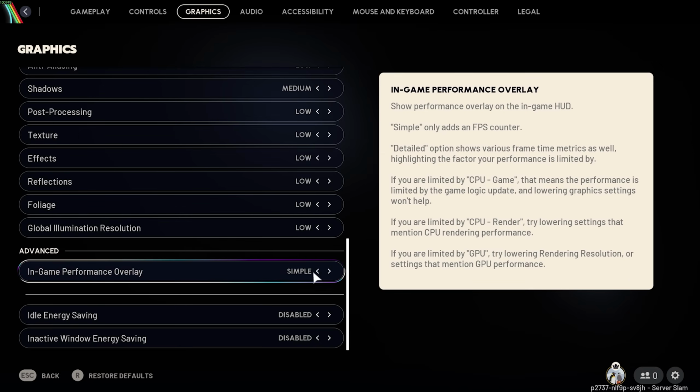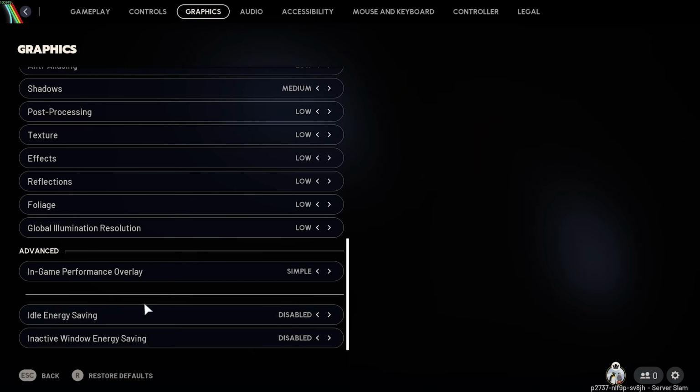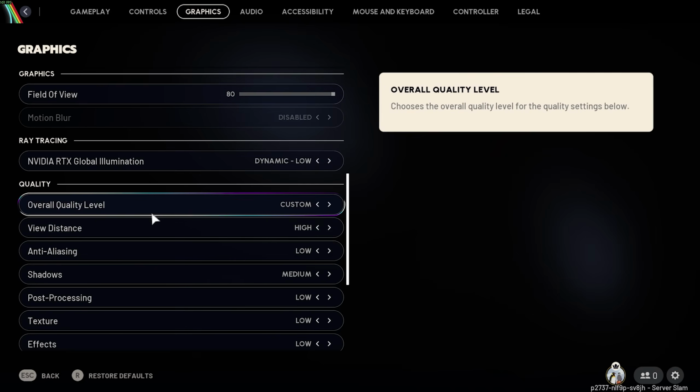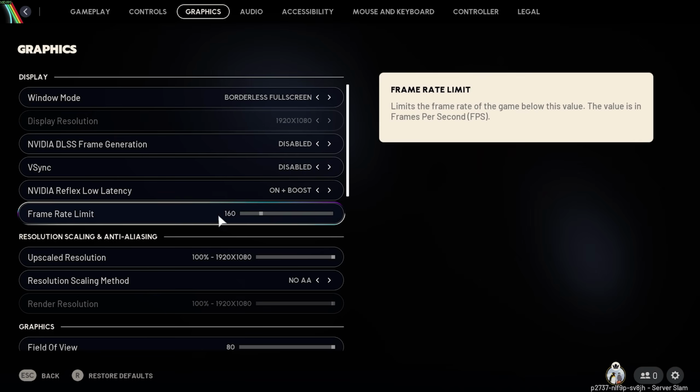In-game performance overlay, keep it on simple just to check your FPS. And then these idle energy saving modes completely turned off. And that way you already have the best in-game settings without a doubt. This is everything you should set up.